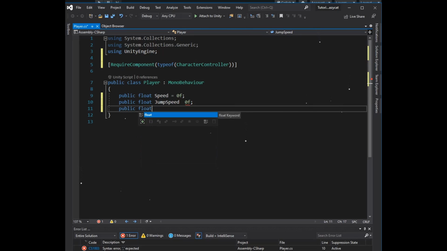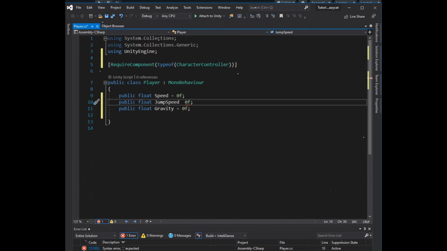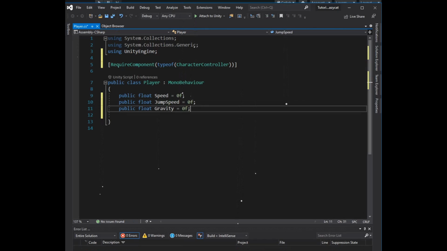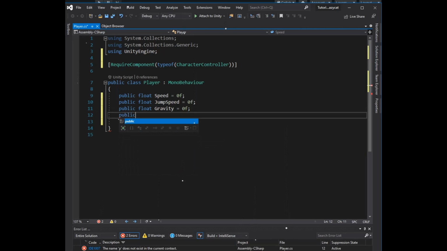We need another public float. This will be our gravity, so we can apply gravity to the player, and that is 0f, and we have an error on the jump speed. No, there we go.